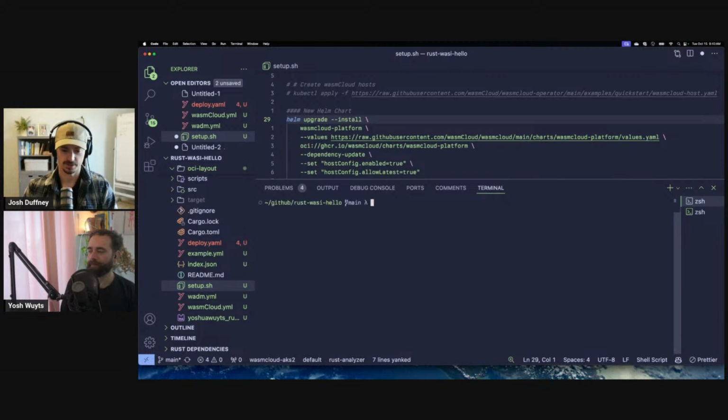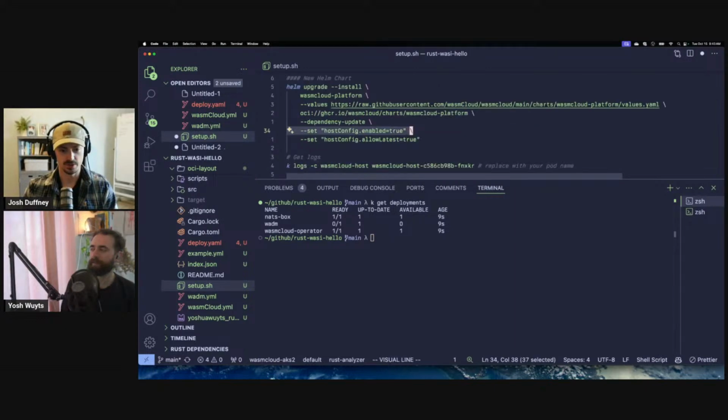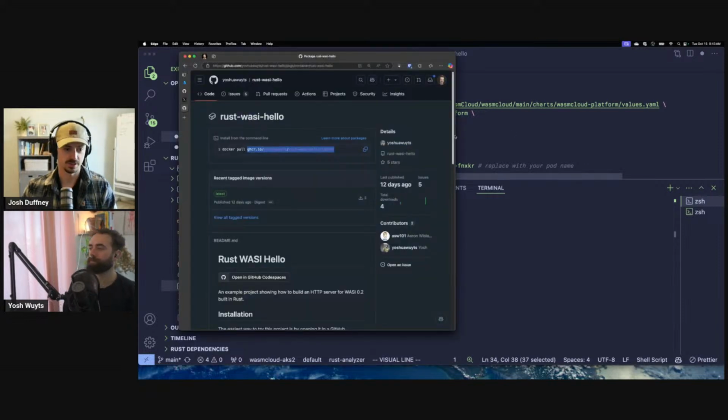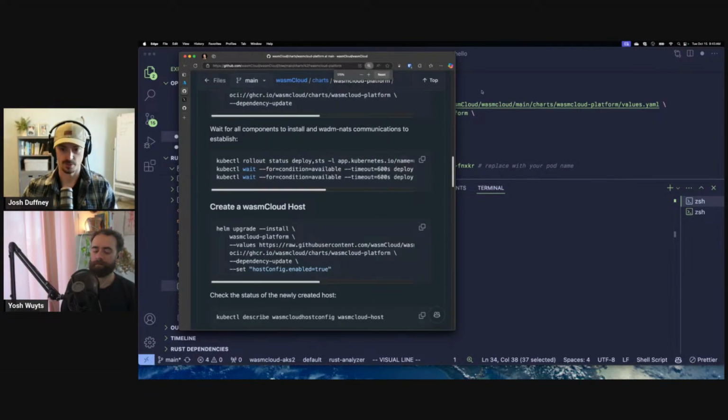All right. So we'll have to give this a little bit, but if we do get deployments, I see WADM, I see the WASM cloud operator, and I bet this is not ready. Not ready yet, but I wonder, this option right here is what supposedly enables the host. So if you look at the docs here, let me bump this up for everybody.